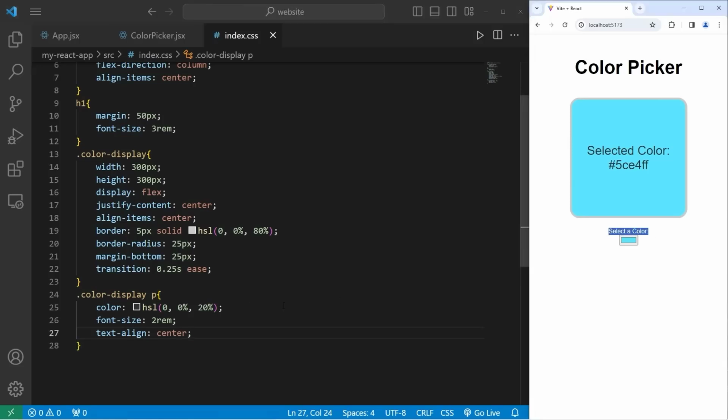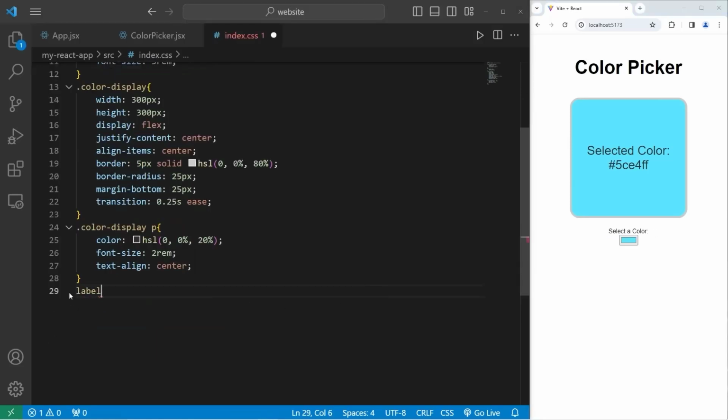Let's work on the text of the label. We're going to select our label, increase the font size to 1.5 REM. Let's set the font weight to be bold and add a little bit of margin to the bottom. Margin bottom 10 pixels.